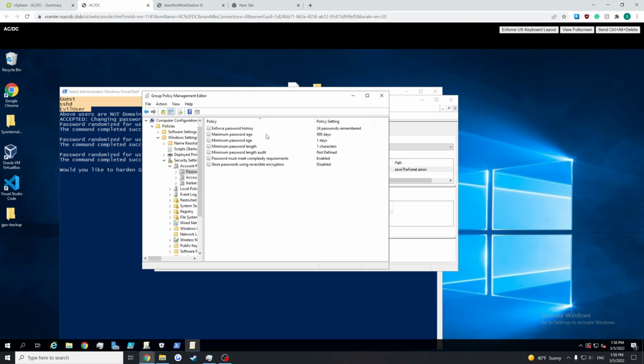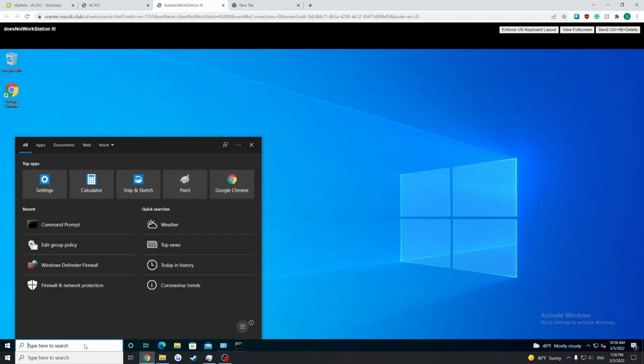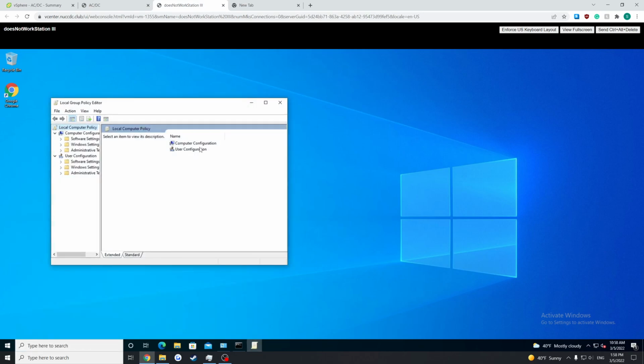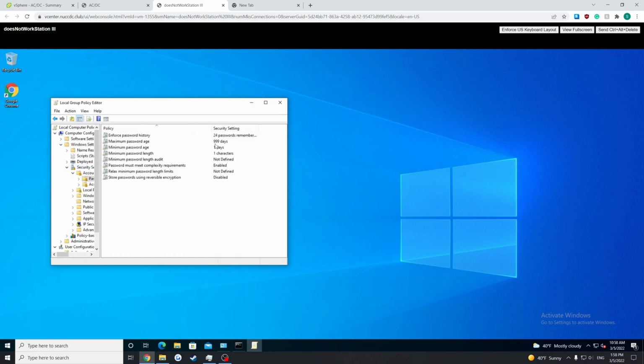As you can see, this is an insecure password policy. We have a maximum password age of 999 days, which is far too long, and we have a minimum password length of only one character, which is too short. Similarly, we can see the same settings on the workstation. These are the same settings with 999 days as the maximum password age, as well as one character for the minimum password length.